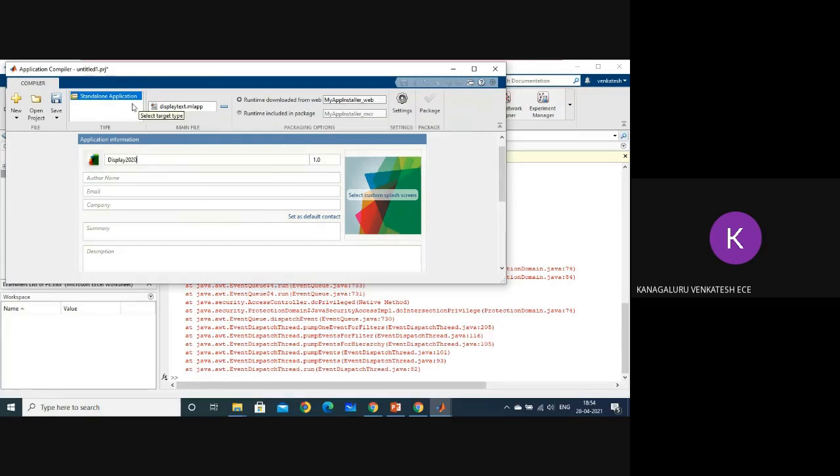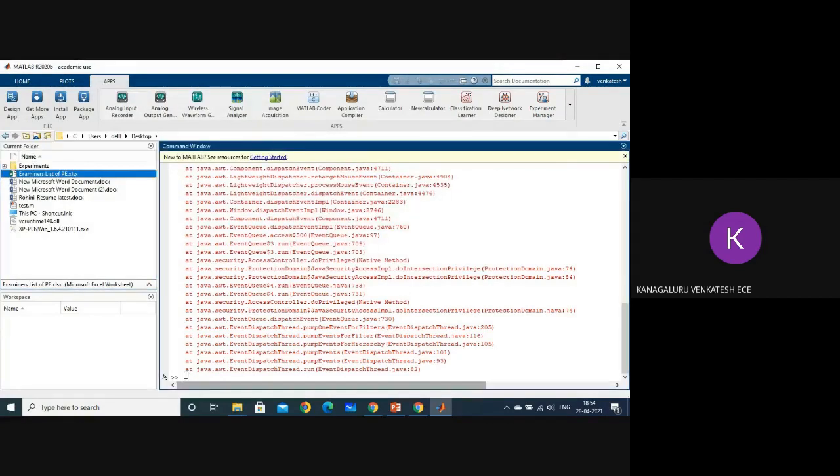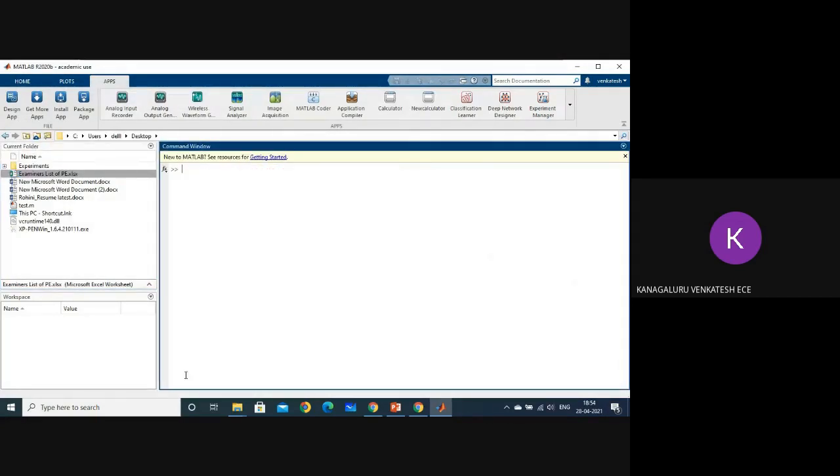For suppose if you design any application using the GUIDE option, you can convert even that into an app by using this second method that I described. Okay, so this is how we will be converting.